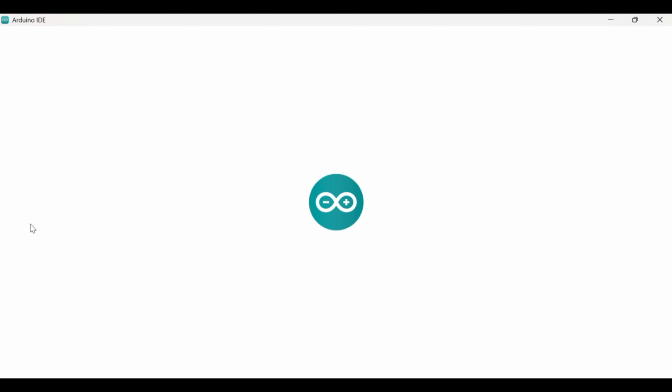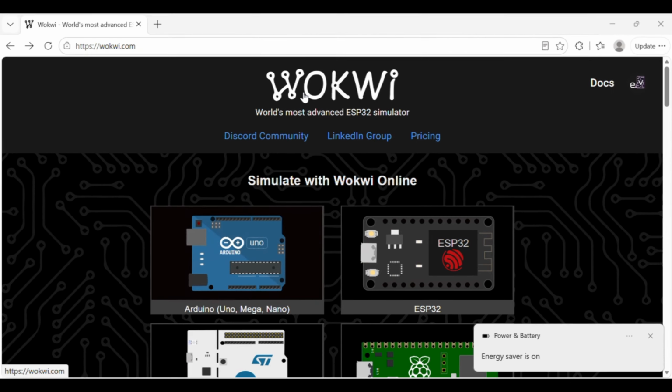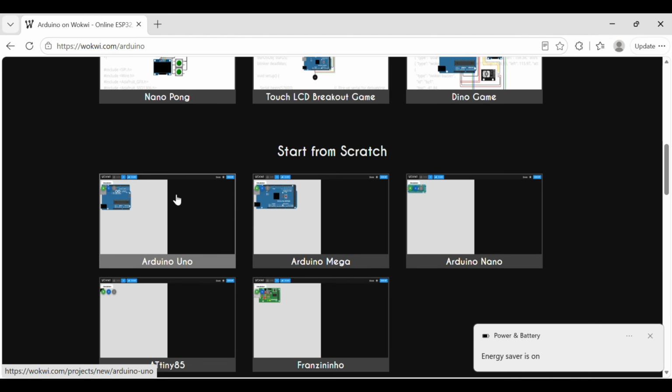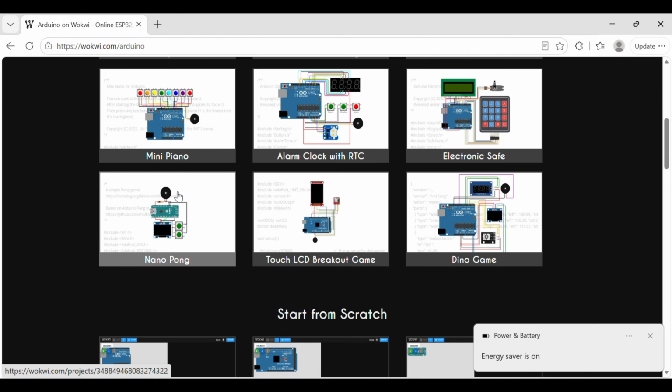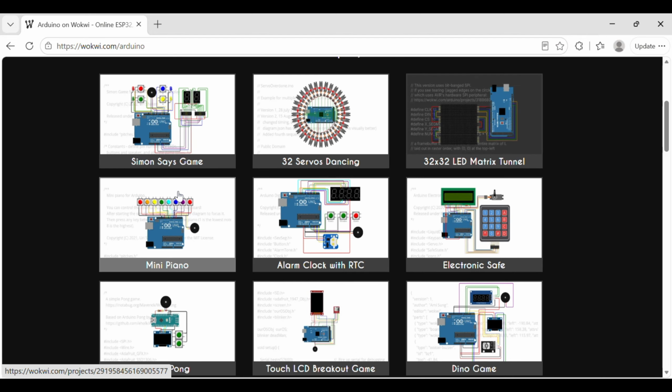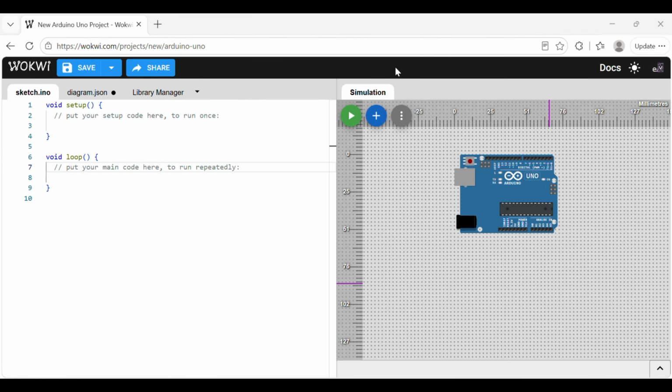So I'm not going to be opening up the Arduino IDE for this. Instead, I'm going to be using WorkWii. Now WorkWii is an online electronic simulator that allows us to simulate Arduino projects directly in the browser. And by the way, this video is not sponsored by WorkWii. Okay, so open up a new project.